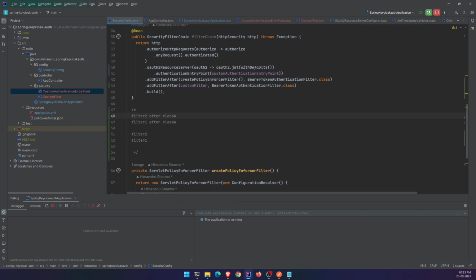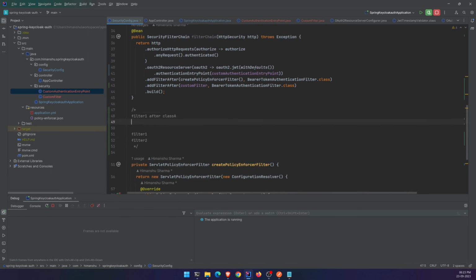So now what we are saying is that whatever happened after filter 1, make sure to call filter 2, and then in filter 2 we will decide what needs to be done for the response. Okay, and that's what we are going to do over here.